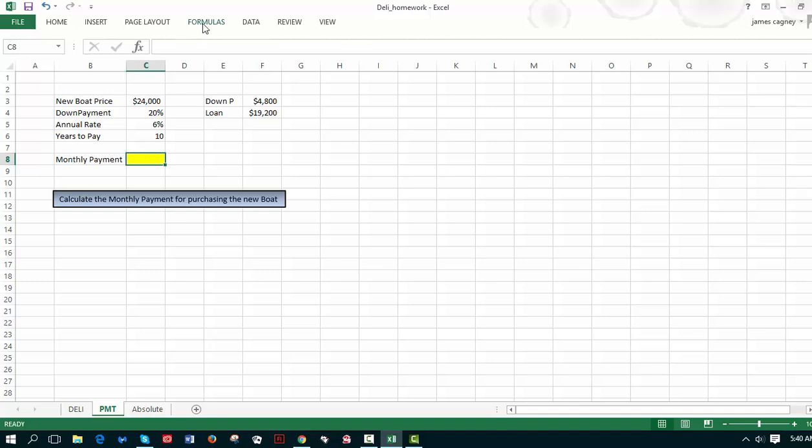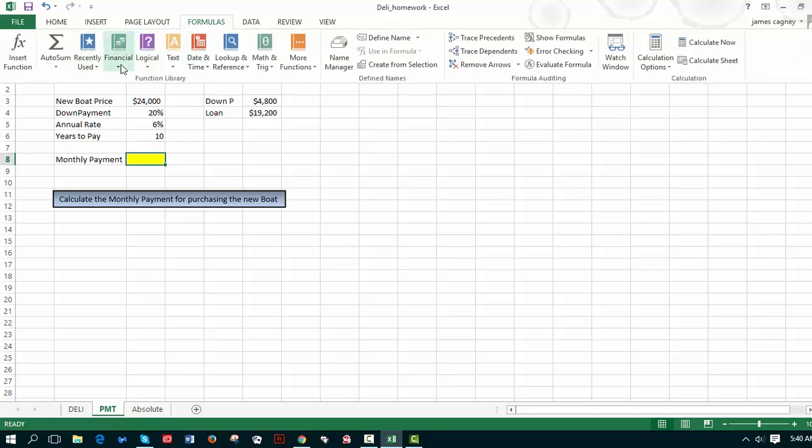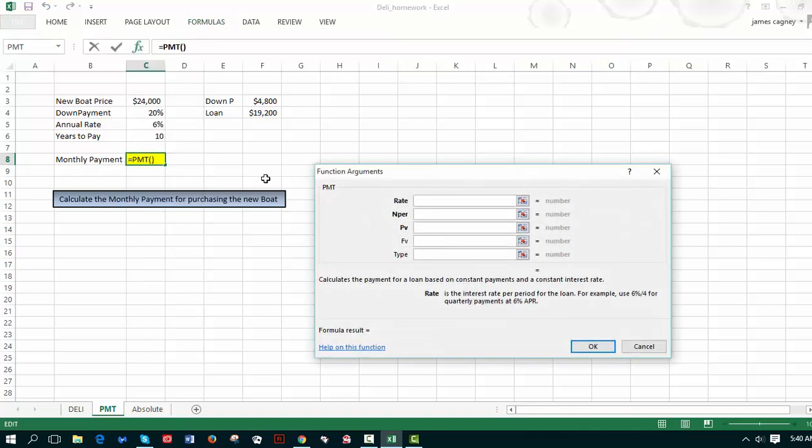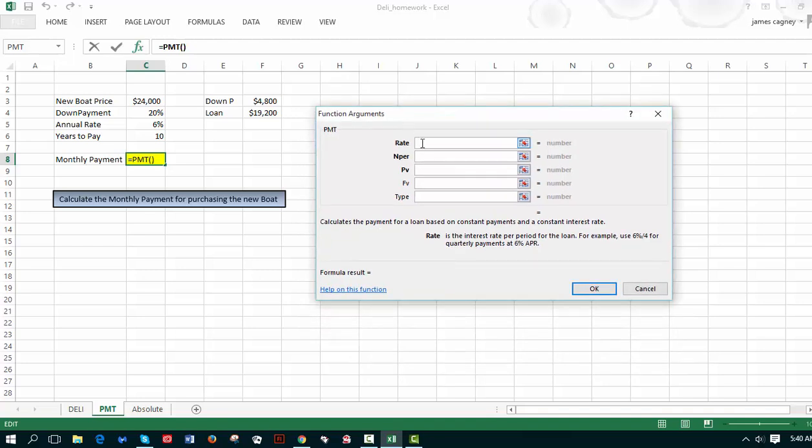Come here where I want my answer, my monthly payment. Go to my formulas, financial, find PMT, there it is. Brings up my box here, and I start filling it in. Rate, I take an annual rate. I want a monthly payment, so I'm going to have to convert this to a monthly rate, divide by 12. Number of payments, I've got 10 years, but I'm going to pay 12 times a year. So I'm going to multiply that times 12.